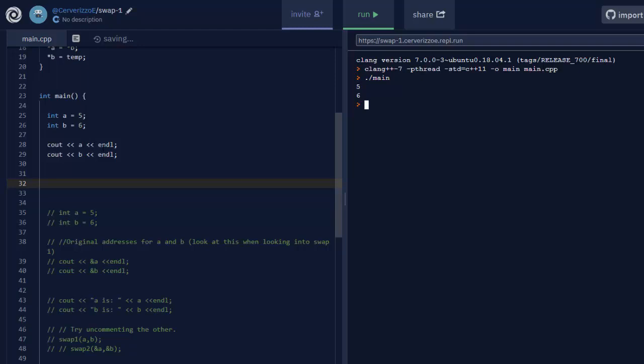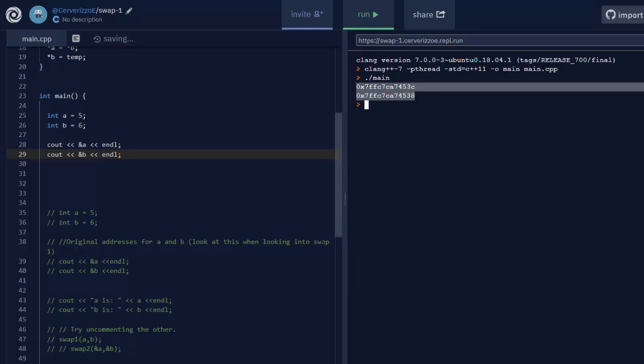No surprise there. But let's introduce a new operator. Let's say I do ampersand a, ampersand b. And when I run this, what is this? This is going to be the actual physical location, the actual address of where a and b are stored. So that's pretty interesting, and that's pretty cool.